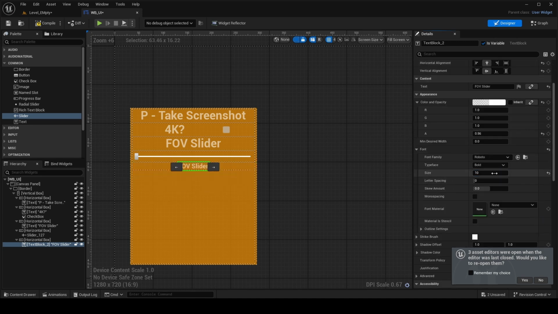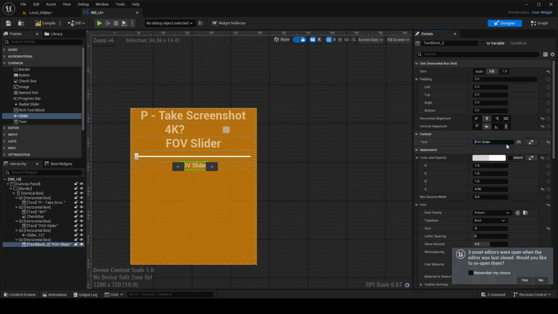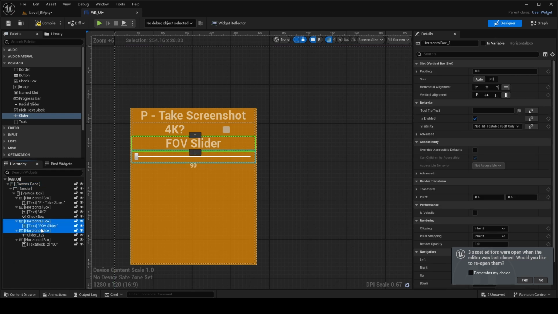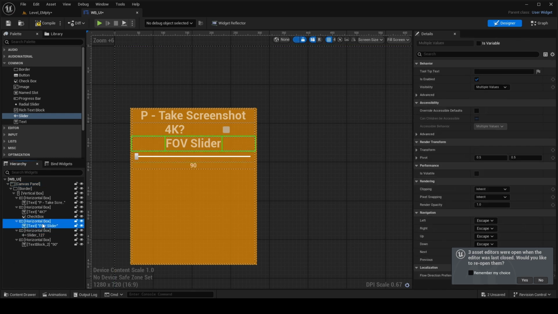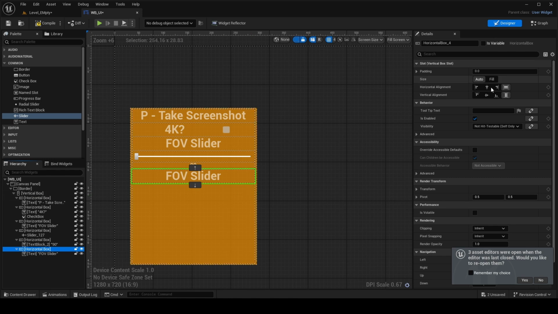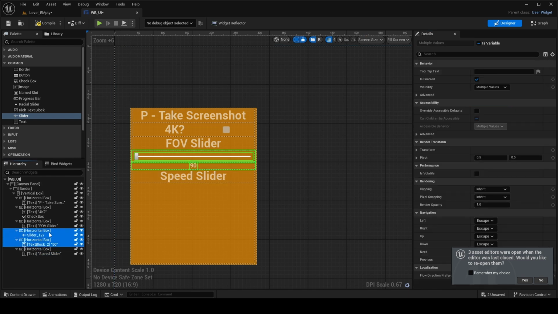Let's take it down to something like 9. There we go. I'm going to go ahead and type in 90 here. Then again, let's copy and paste this text. Paste it onto the vertical box. Let's change this to speed slider. Let's do all of this here.